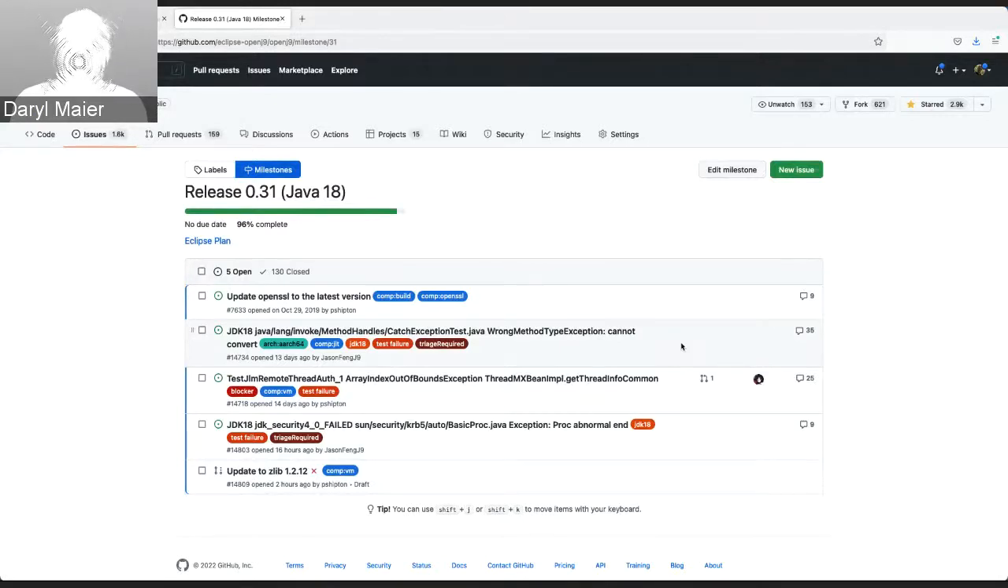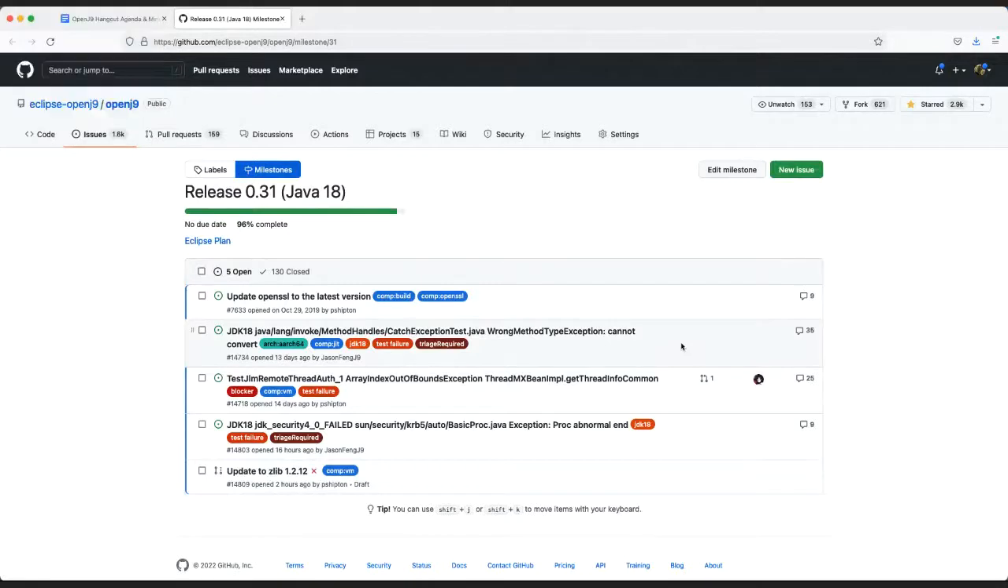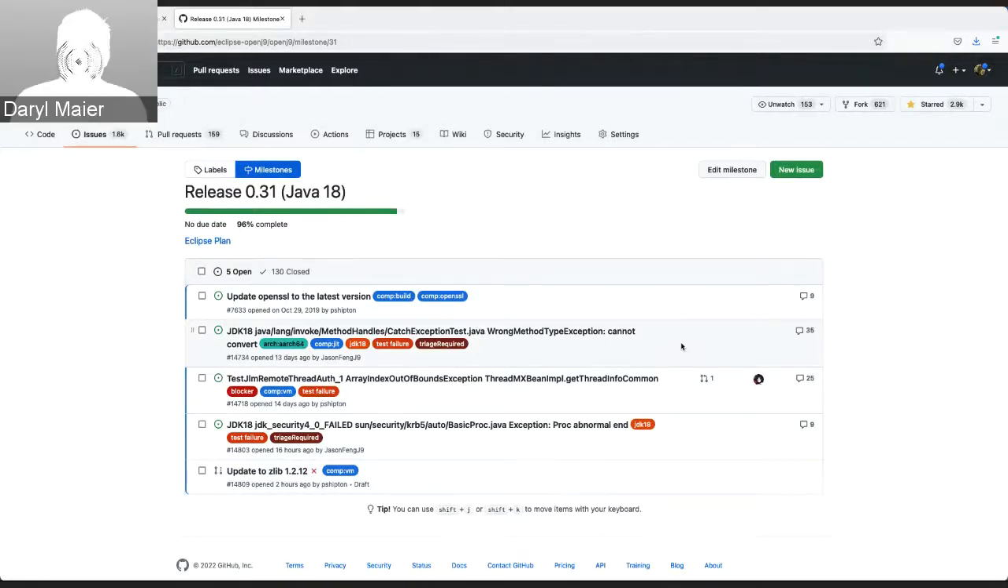But in terms of it being a blocking issue for JDK 18, I wouldn't put it in that category yet, or if at all, just because of the characteristics of it and the fact that it's very limited to AArch64 Linux at this point.